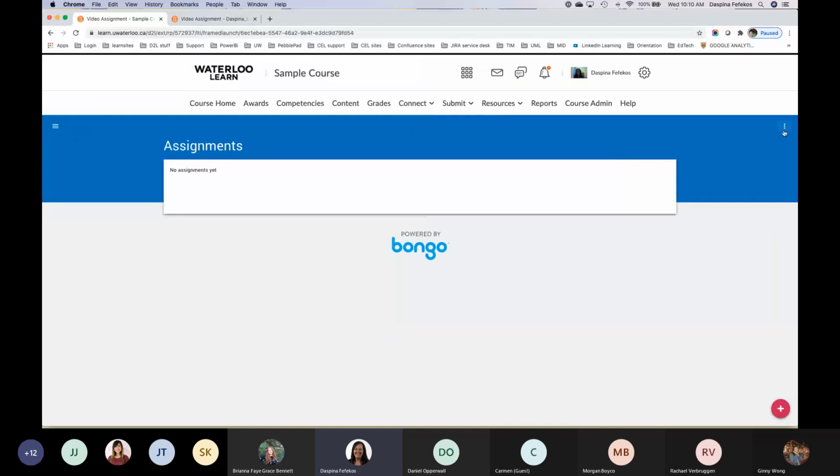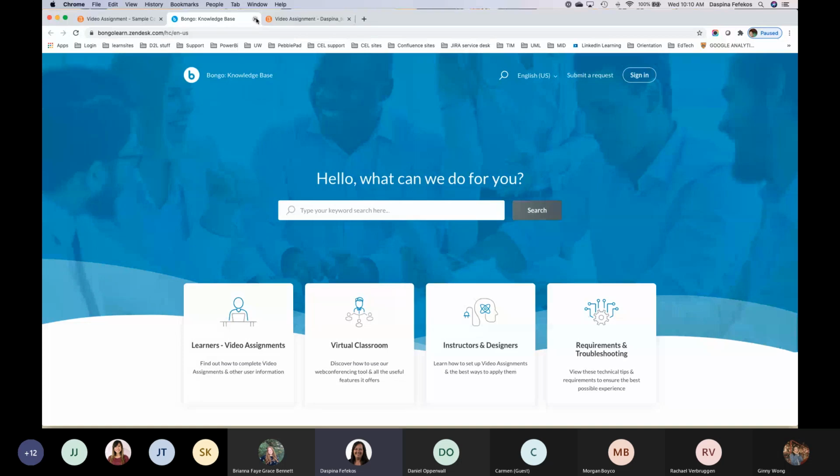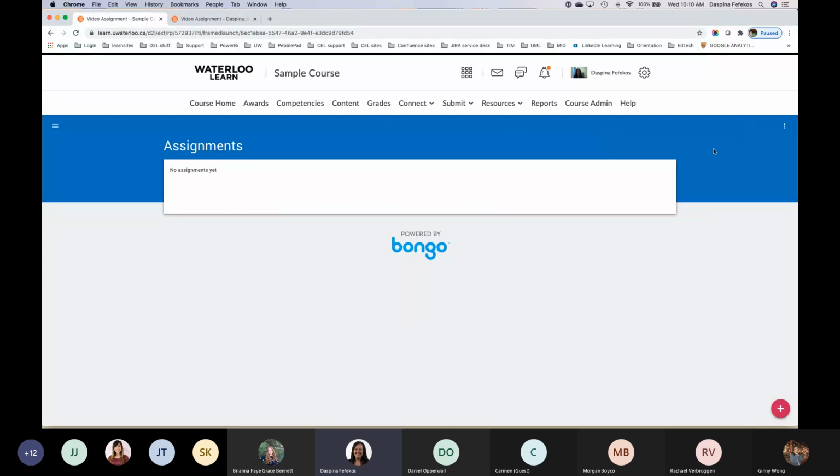Sorry, I also want to point out here, whenever you're in Bongo, you should see a kebab menu. When you click it, it will take you to the Bongo vendor documentation. That's the link I put in the chat. So it is available for you, but can also be accessed from the video assignment at any time.